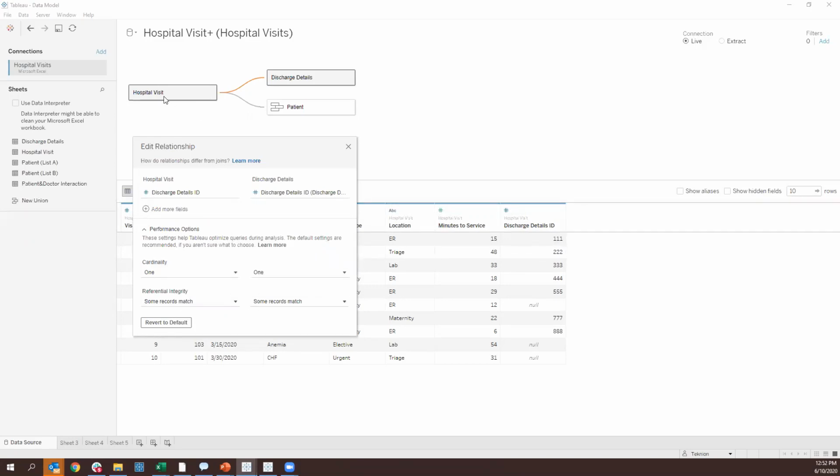So you'll recall that I said not every visit has a discharge, but every discharge does apply to a visit. So I could say, you know what, all discharges will match a visit, but only some visits will match a discharge. So setting these options will potentially help performance. I mean, with this data set and 10 records, no, you're not going to notice any difference. But 10 million records, yes, you might start to notice a difference there.